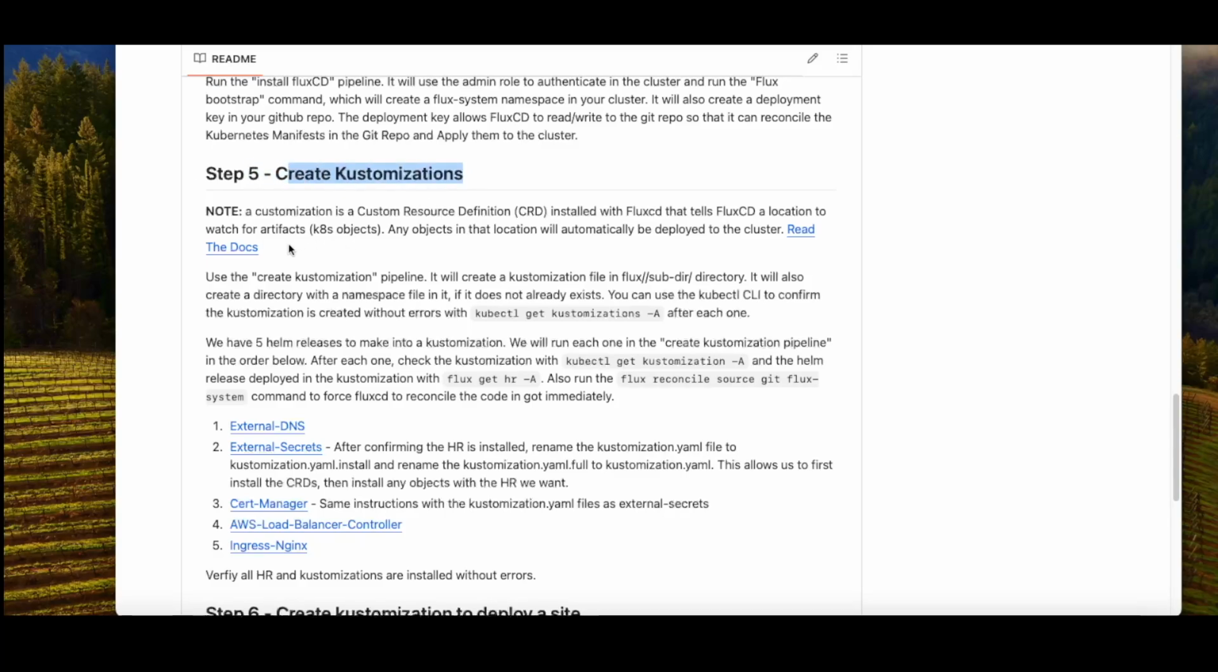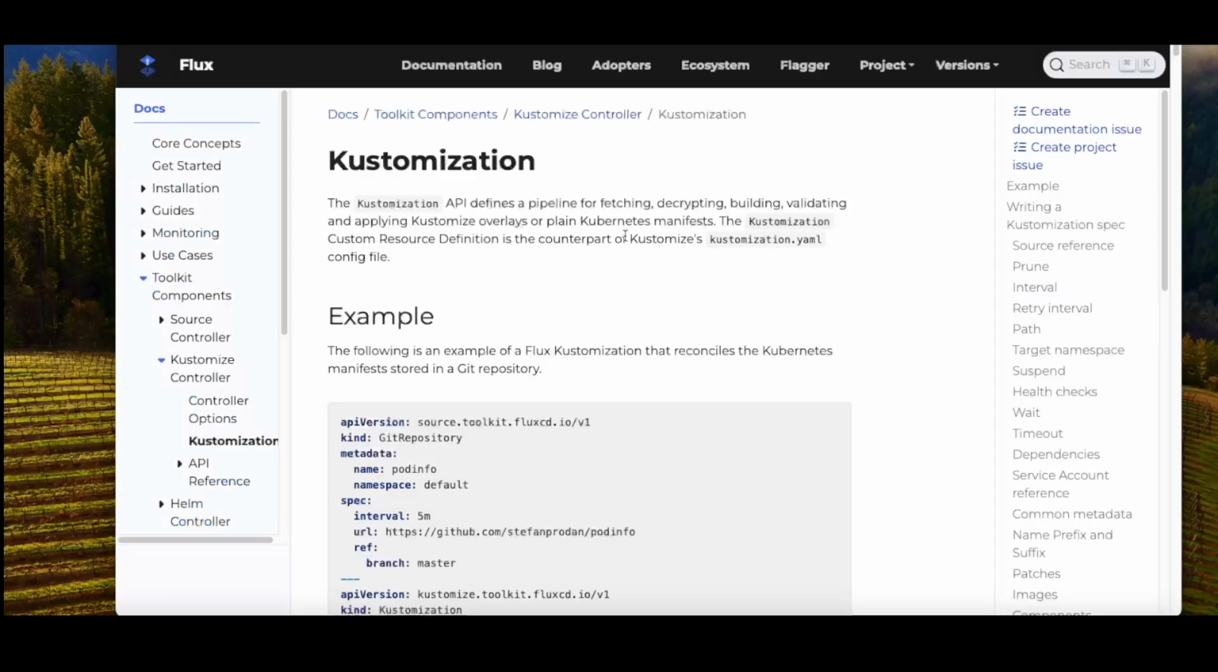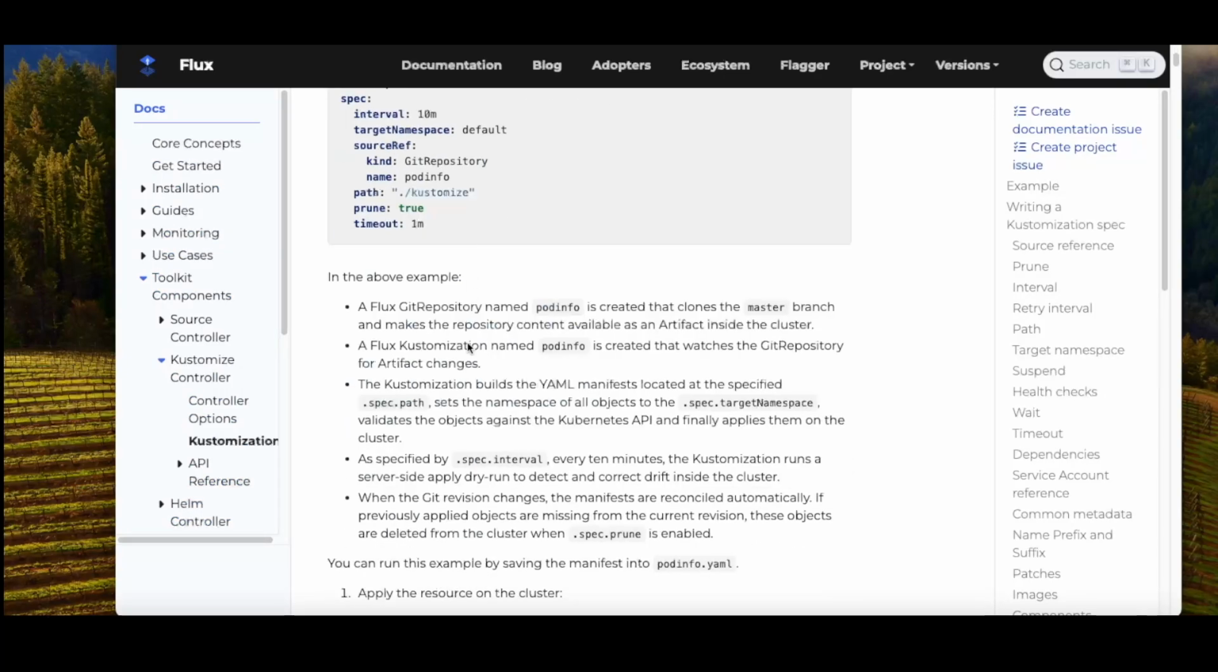So you might want to read the docs on that a little bit here. I'll pull it up. So this is what a customization object is. Essentially, it is going to watch a Git repository at a specific path for changes, artifact changes. So it'll be building any YAML manifest located in that path.